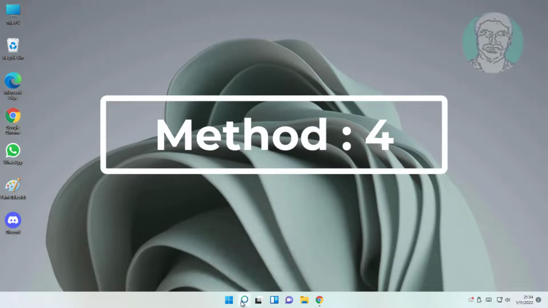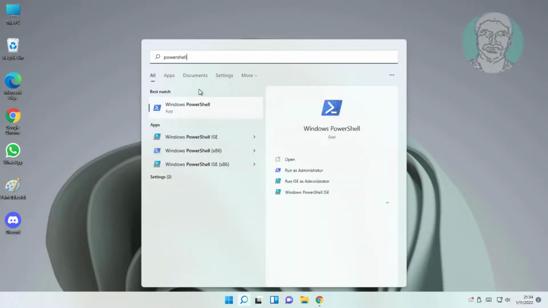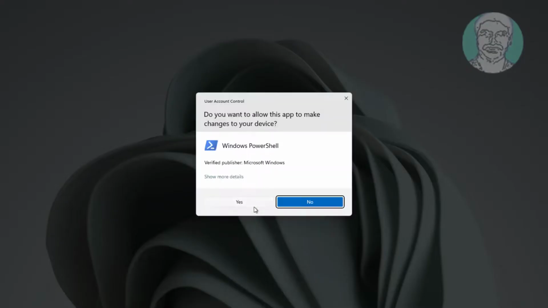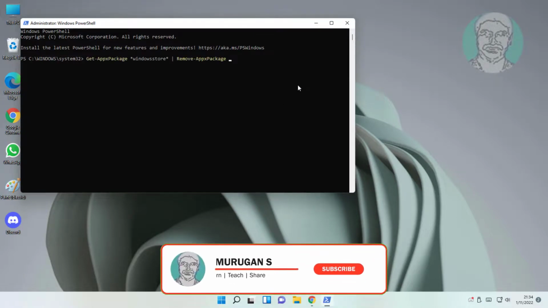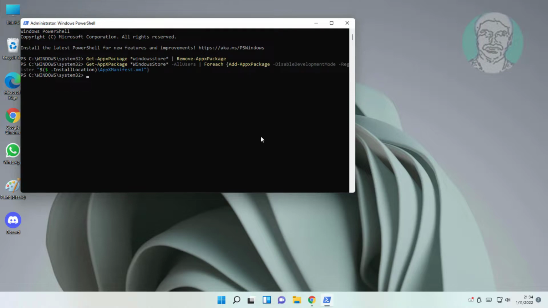Fourth method: type PowerShell in the Windows search bar, right-click and Run as administrator. Copy the second command from the description and paste it. Copy the third command from the description and paste it. Exit and restart the system.